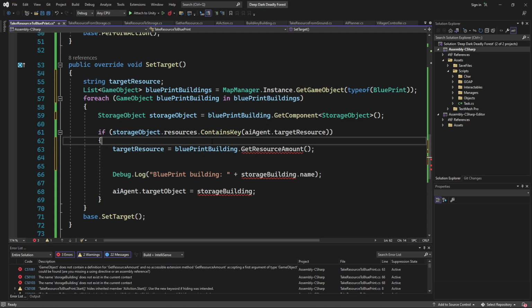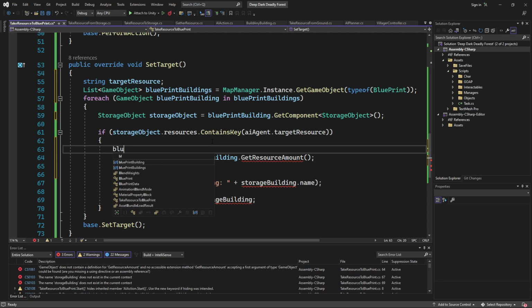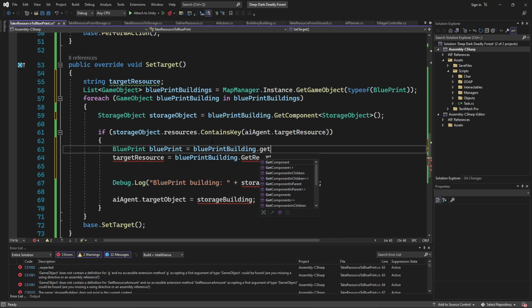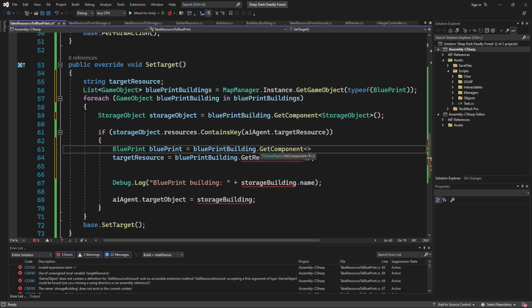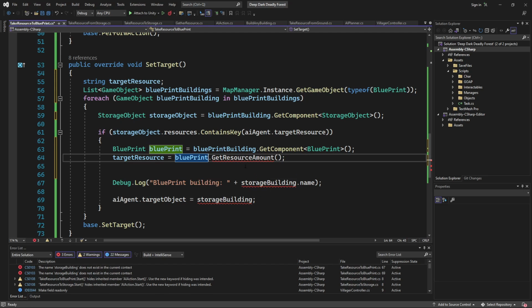All right, let's do blueprint. Blueprint is equal to this dot get component. Blueprint. Blueprint dot get amount. Okay.